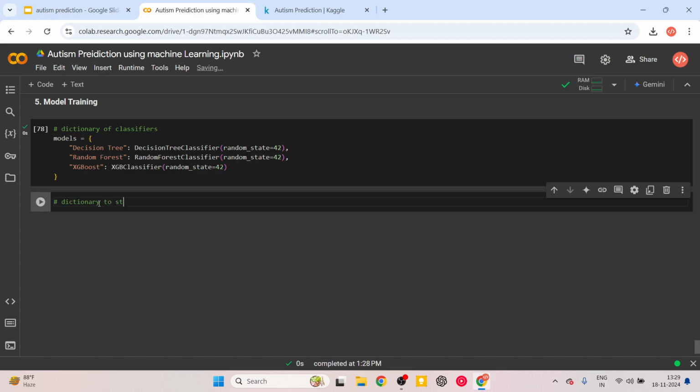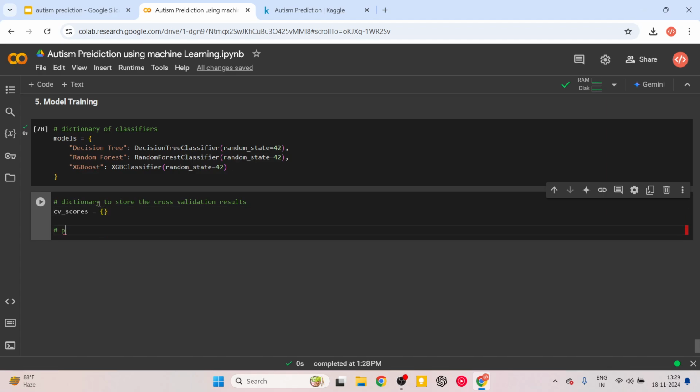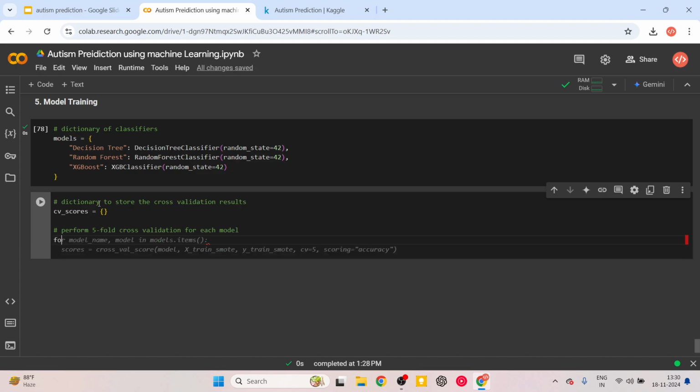So I'll say dictionary to store the cross validation results. So let's call this CV underscore scores. And cross_val_score we imported from, I think, model selection, so we can use that. So create an empty dictionary, and now we are going to perform 5 fold cross validation. That means we would split this data into 5 different folds for each model. So for each model, we are going to perform this cross validation.